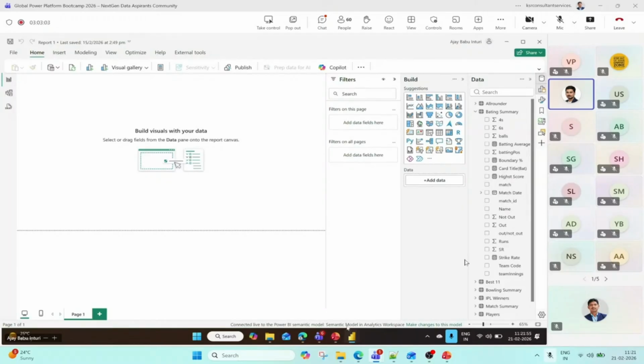The semantic model name is in the analytics workspace. The report is connected to a semantic model in the analytics workspace. So you can see what the semantic model name was and where it resides, in which workspace it is residing, right? So you can see all those things. See, let's say I'm creating one measure here.